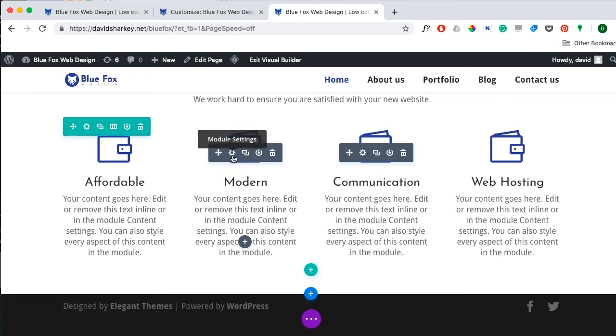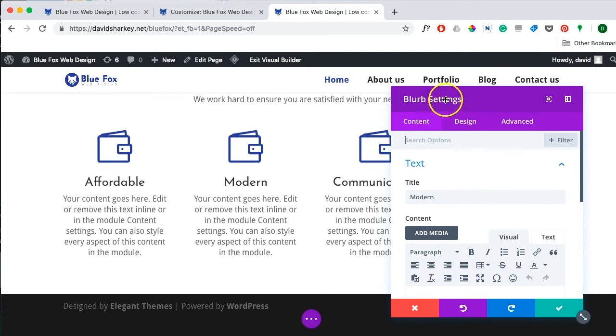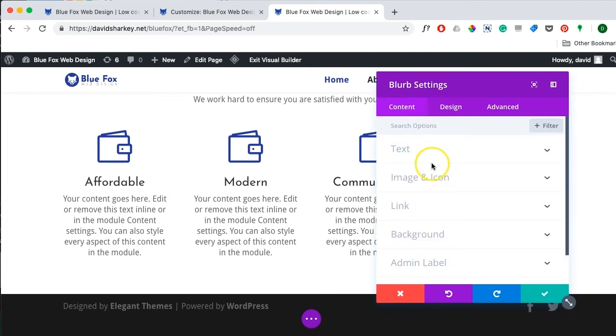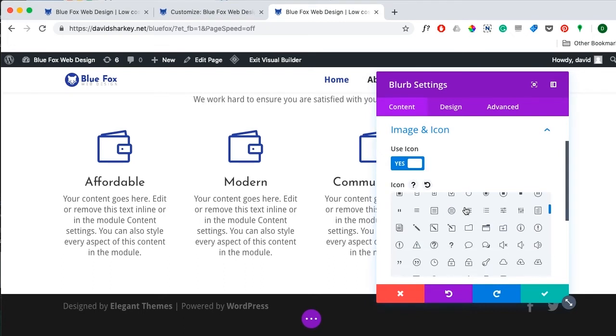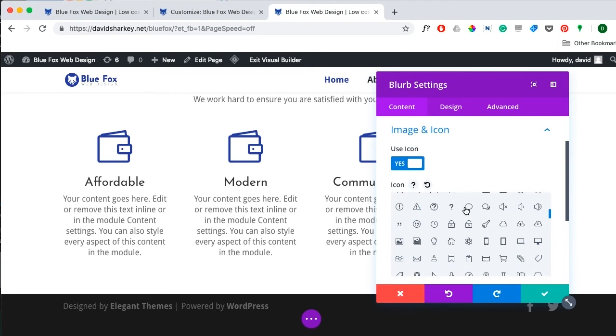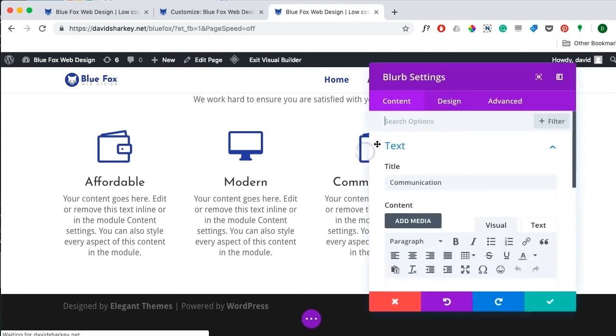So the next thing that we need to do is to update our icons, because at the moment they're all the same. So come into the module settings for icon number 2 and close the text accordion, select image and icon. So there's no icon that exactly fits the theme of modern, so we're going to have to be a little abstract, but that's fine. So I think what we're going to go for is just a computer monitor, which you can find over on the right hand side, just a little bit down. So select the computer monitor, and that's fine. Save those changes.